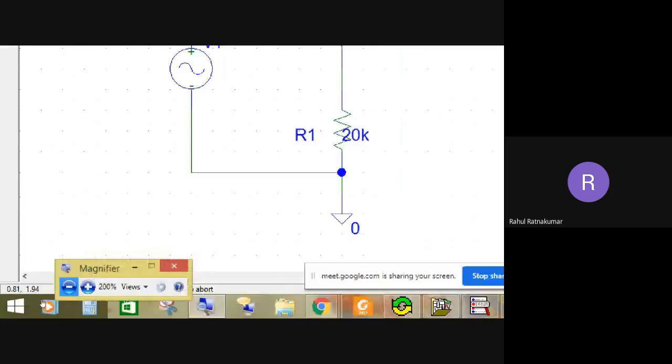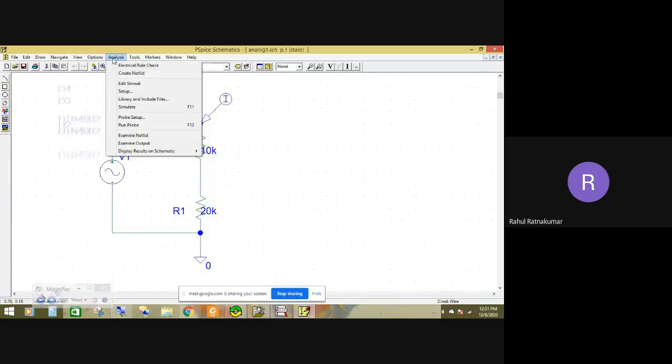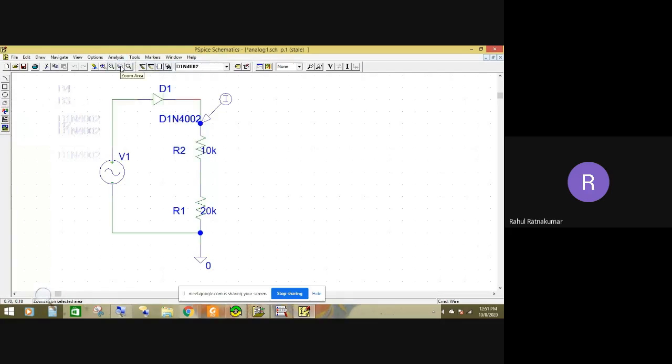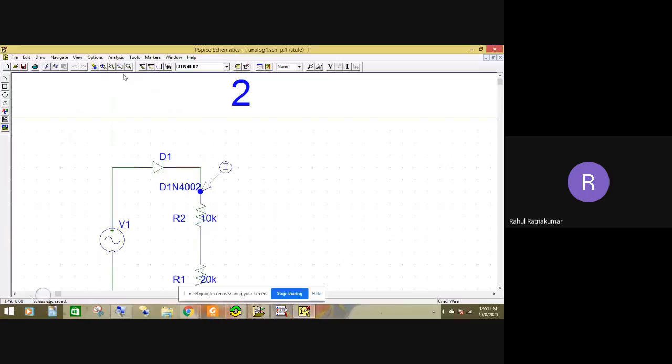So now this is my new circuit. Now again I have to save it. First of all, some changes have been made, so I'll save it. Then what? Analysis, create electrical rule check. Yes, then create netlist so that the simulator has the memory of the hardware components from its library. Then what?